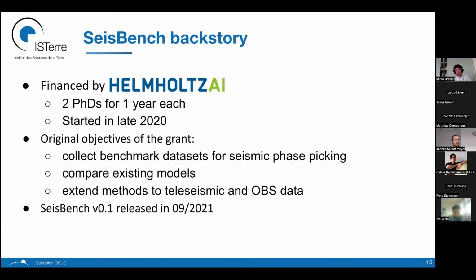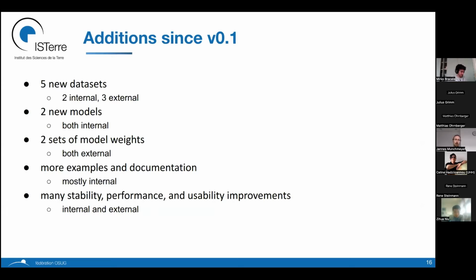Now we have SeisBench 0.6. So what has changed since then? There's a bunch of additions. We have 5 new data sets, of which 2 are internal. And when I say internal, I mean by people that were associated with the original Helmholtz AI project, people like me or the other developers. But we also have 3 external data sets. We got one from the NEIC in the US, we got one for the Pacific Northwest, and very lately the one for Texas, where people that were not associated with us have provided data sets in the right format and then integrated them. There are 2 new models, but both of them were written internally.